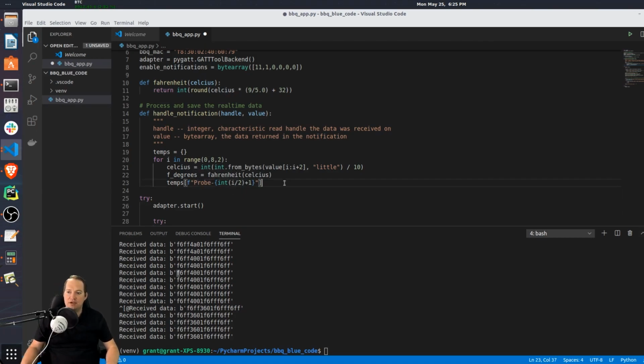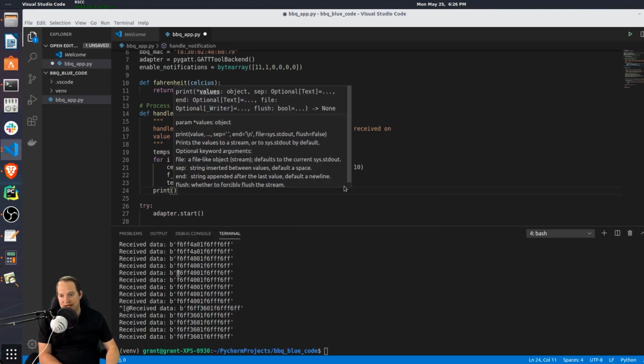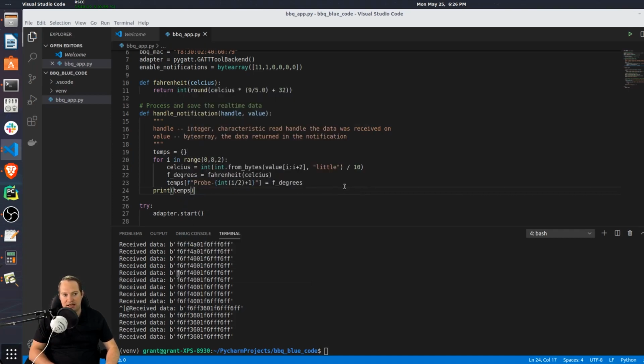Using that, we then simply set this temp equal to our F degrees for that. And so now we will have built out a dictionary that has the temperature values for all of the probes stored in it that we can then access. Now that we've saved all of the temperature data in a dictionary, as an example, once it's finished, we can print out what our temperature data is. I'm just going to simply print out temps, and we'll see how this shows up.